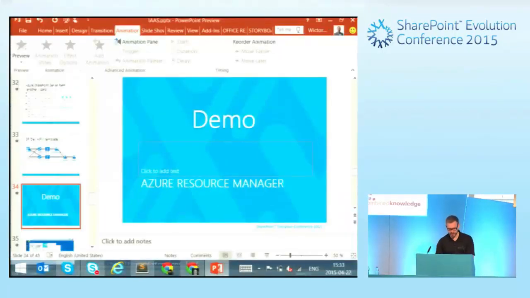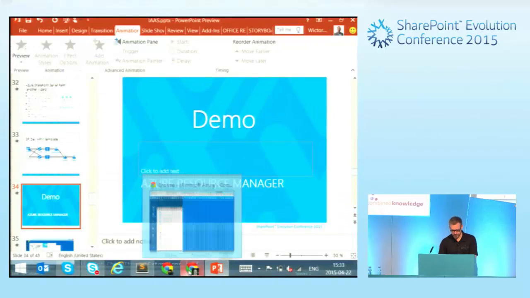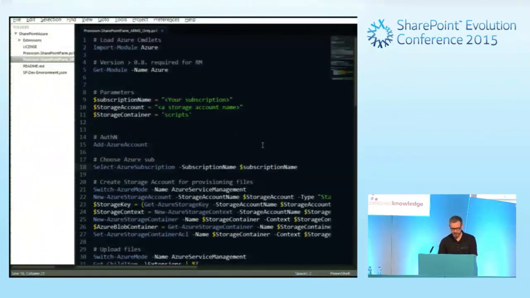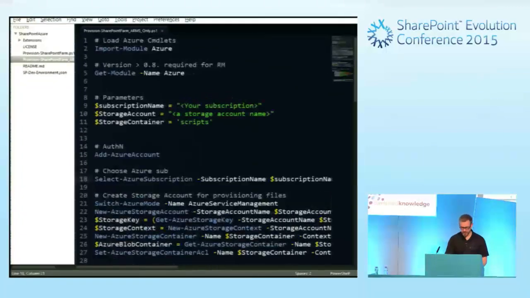So let's take a look at this. First of all, let me show you this script. It should be a little bit bigger. This is the script I used to create my farm, basically.